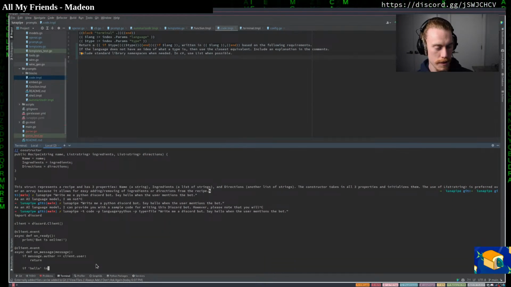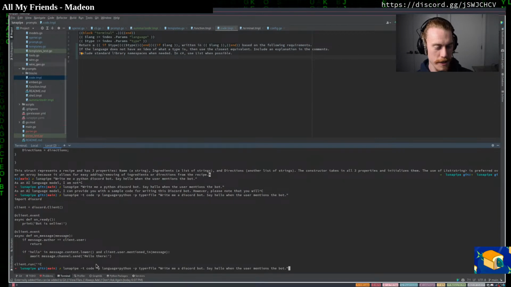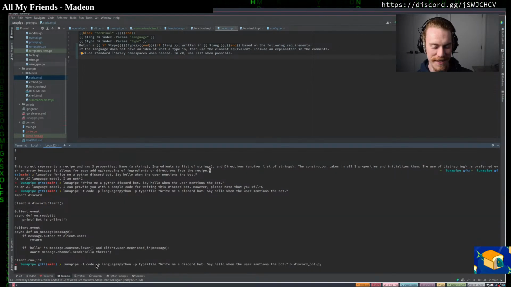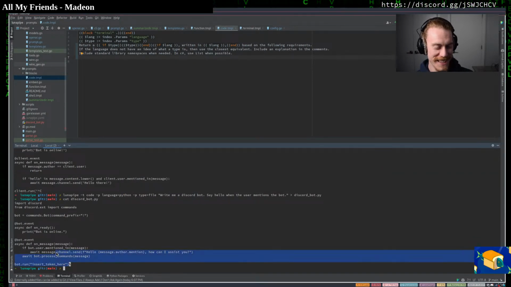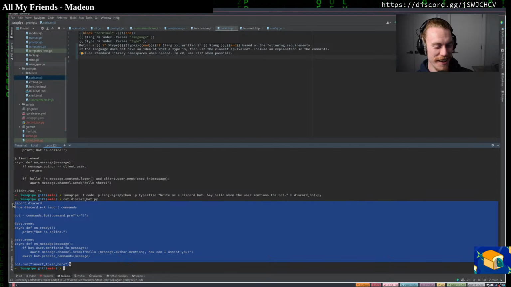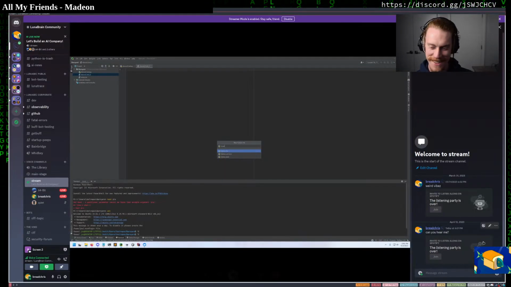I gotta synchronize my hotkeys. Oh, there we go. Yeah, it's doing it. And I'll just write that to discord_bot.py. Send me the file. I'll execute it with my API key, because I have one just sitting around. I'm curious if this will work. It looks like it might.